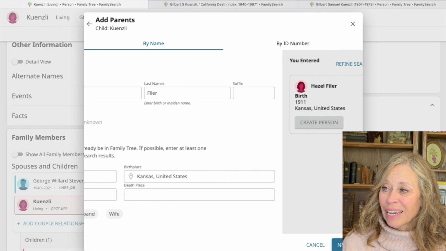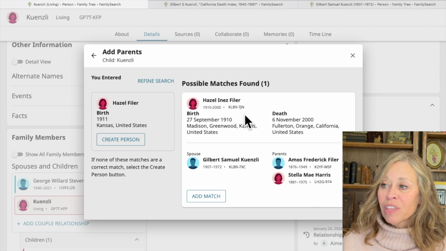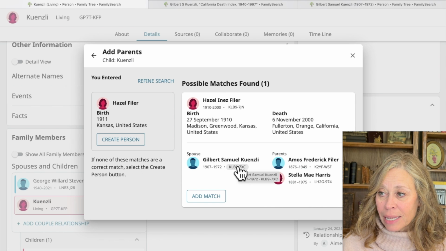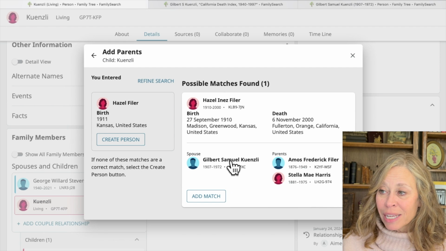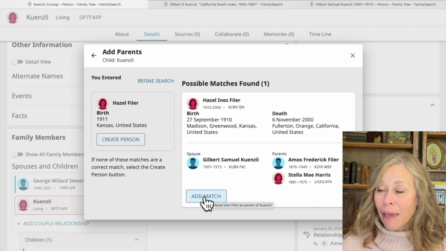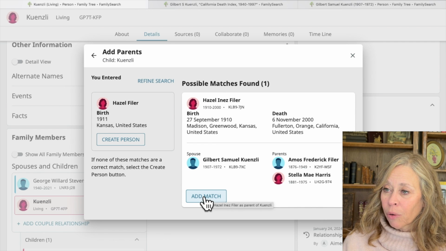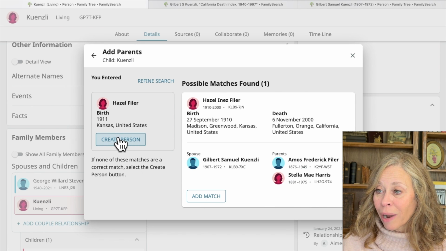So I'm going to click next. And the next thing that they're going to show me is the possible match that I have. So this is Hazel Filer, who married Gilbert Samuel Kinsley. And I can add that match. If this is my person, then I can add that match, right there. And it's going to populate all that information in my tree like I showed you a minute ago. But if this is not correct, then I just create the person right here.